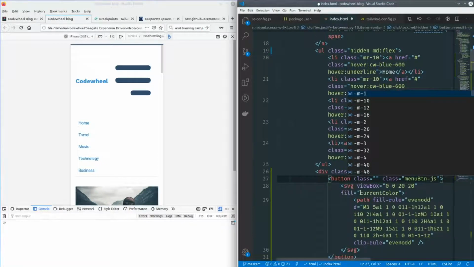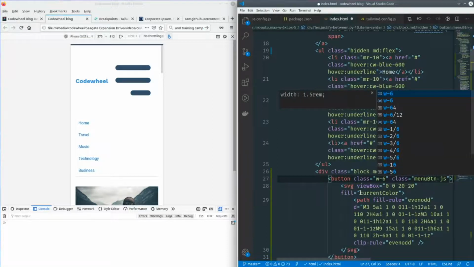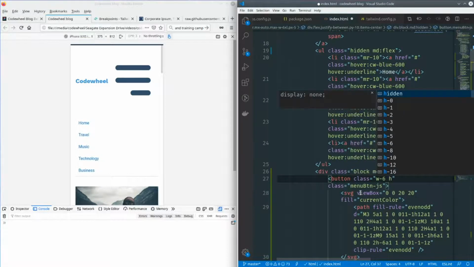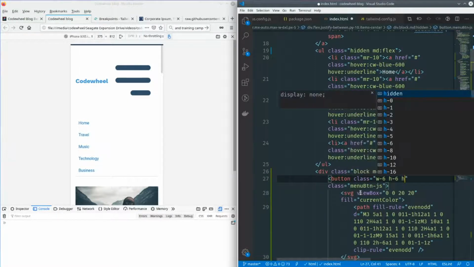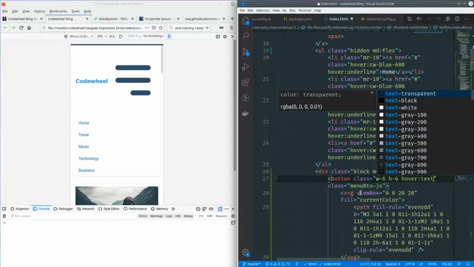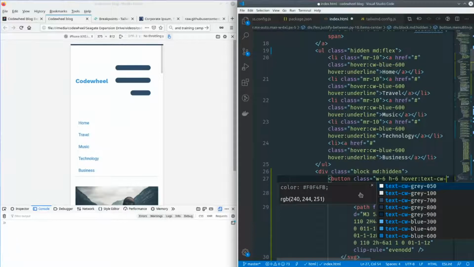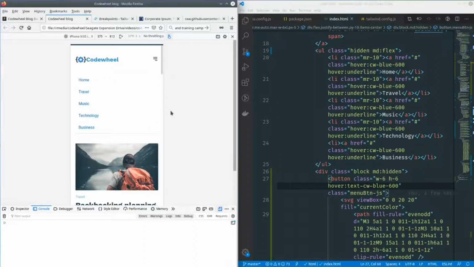So let's do the size first. So it's going to be width 6, height 6. So that's going to be 6 times 4 is 24. So that's 24 pixels. And let's do the hover. So hover, the same as the rest of the site. So it's going to be text CW blue 400. No, 600. Yep.